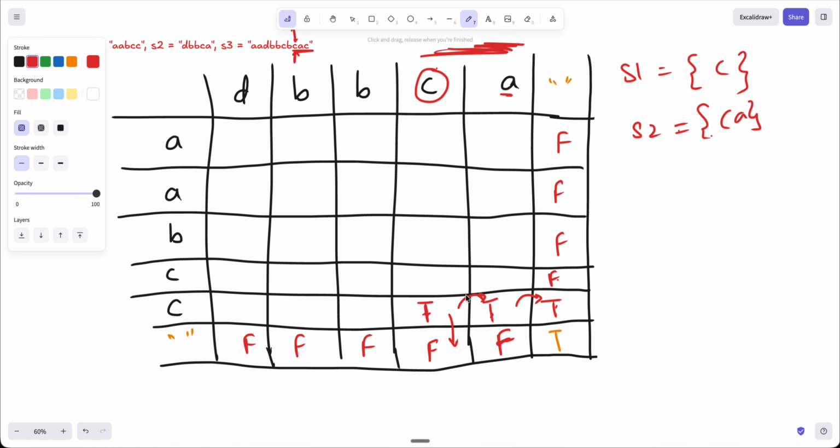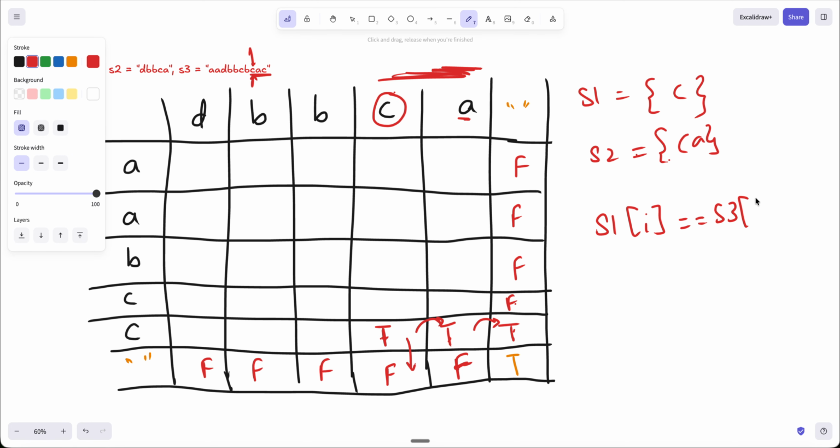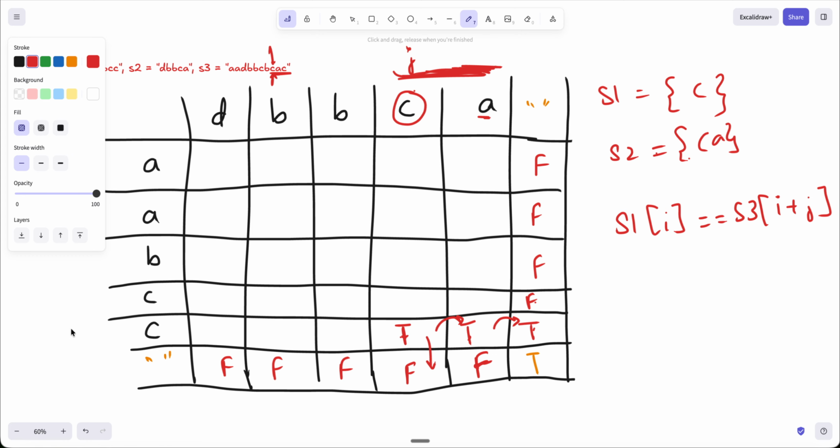So what we are trying to do is, if S1 of I is equal to S3 of I plus J, where there is a J position here and an I position here. So I'm just checking if S1 of I is equal to S3 of I plus J.